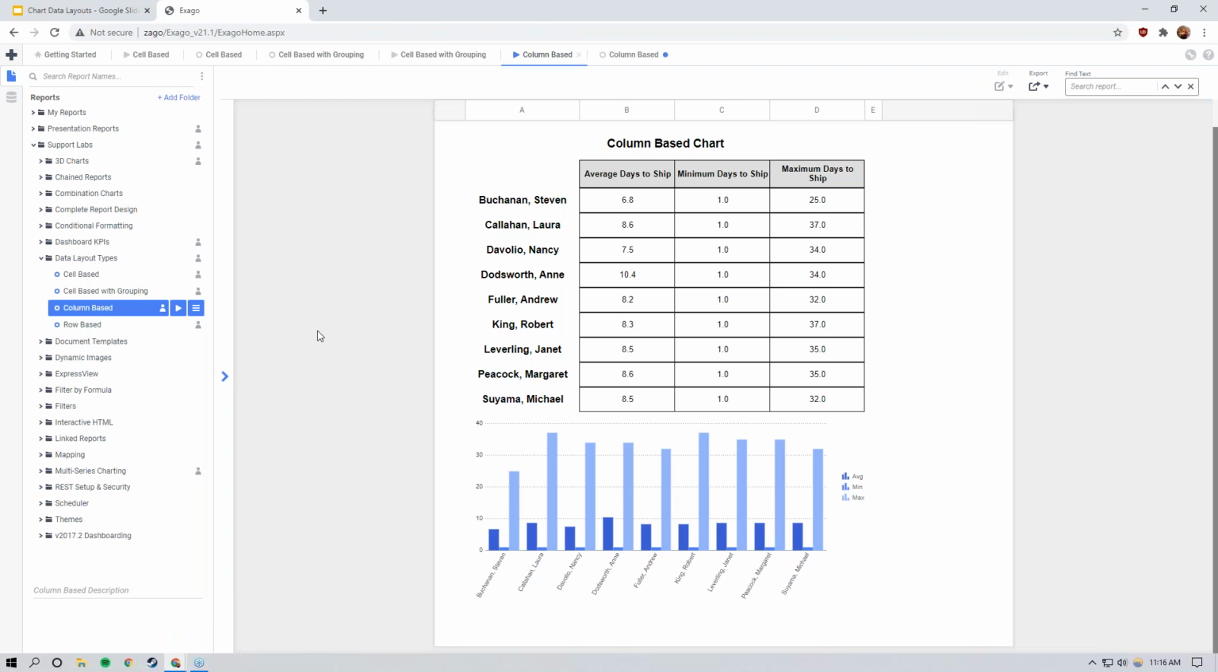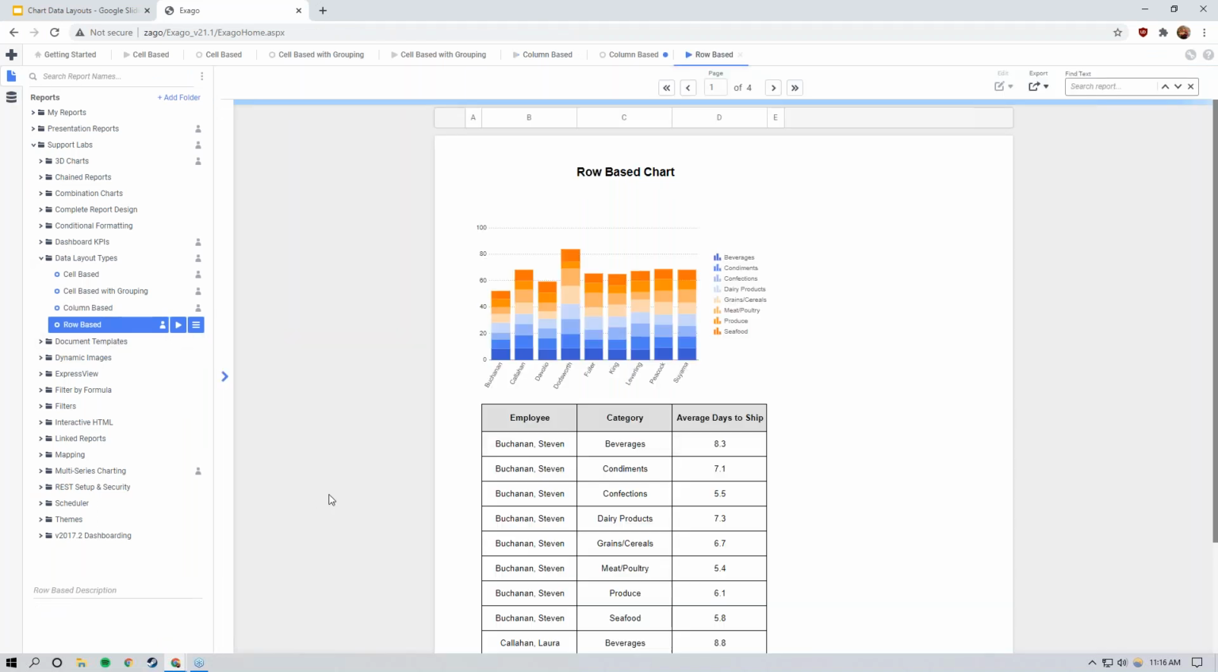So I'll jump back over to Exago, and again, I'm going to start with the output of the row-based chart for us to look at. In this case, we're going to see employees on the x-axis of the chart, which is fairly similar to what we've been looking at so far. But now each employee's aggregate metric, of which there's actually only one, is going to be broken up by a secondary column of data. That's going to be the series values that we can see here. In this case, that's going to be the category name.